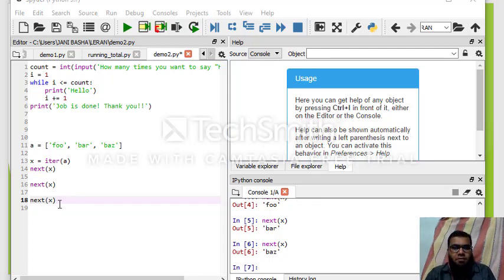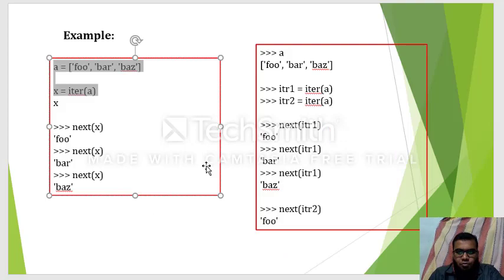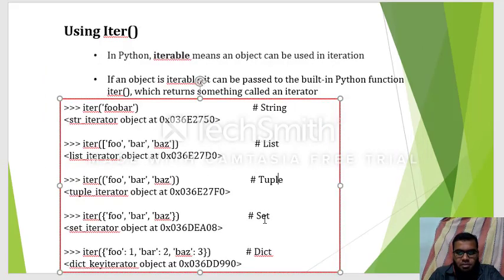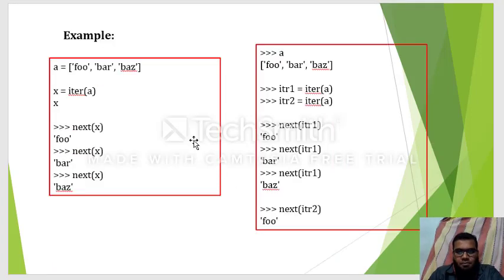Without using a for loop, we can use the iter method and next method to get the contents of the list. Similarly, we can use tuples, as I have shown you in this slide. Similarly I can use set, and similarly I can use dictionary. In the next slide we'll see how dictionaries can work with the iter method. Hope you understood this.